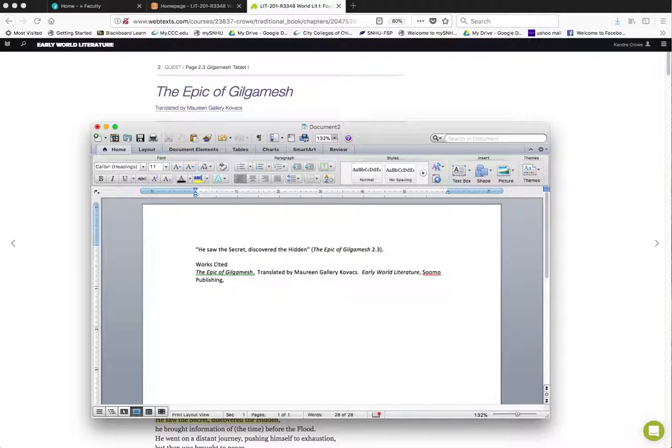Then we put the year that it was published, which is 2016. I'm going to put another comma. And then I need to put the page range of the entire text itself. So up here, we had the page that we actually took the quote from. Down here, we put the page range of the entire text itself. So we know it starts on page 2.3.